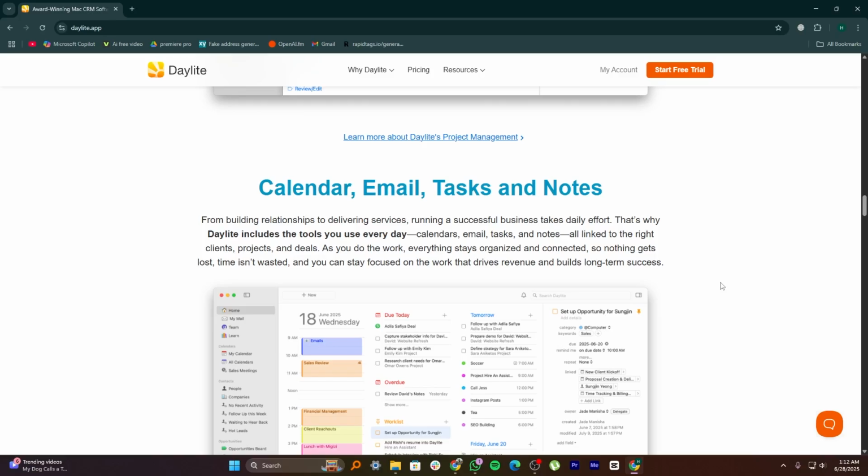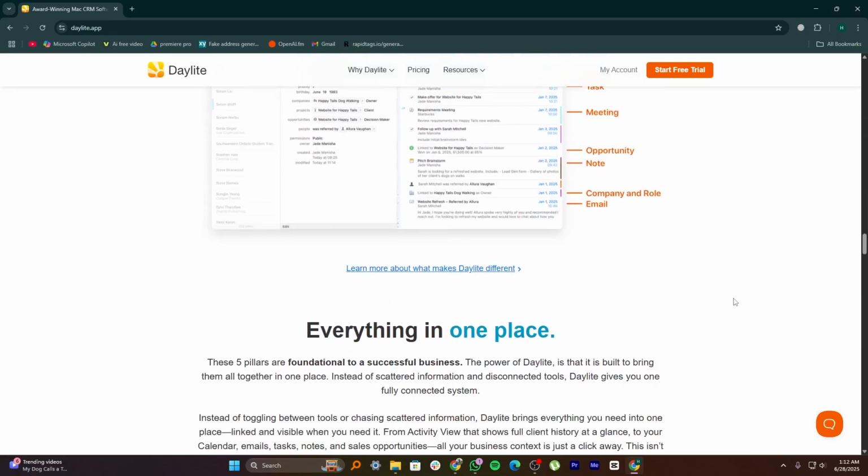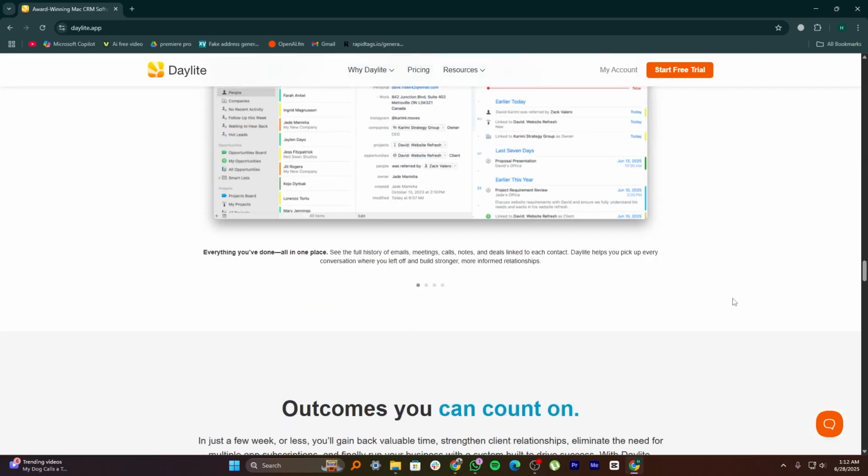You can create tasks, set reminders, and assign work to team members in just a few clicks. It keeps your team on the same page by showing who's doing what and when.